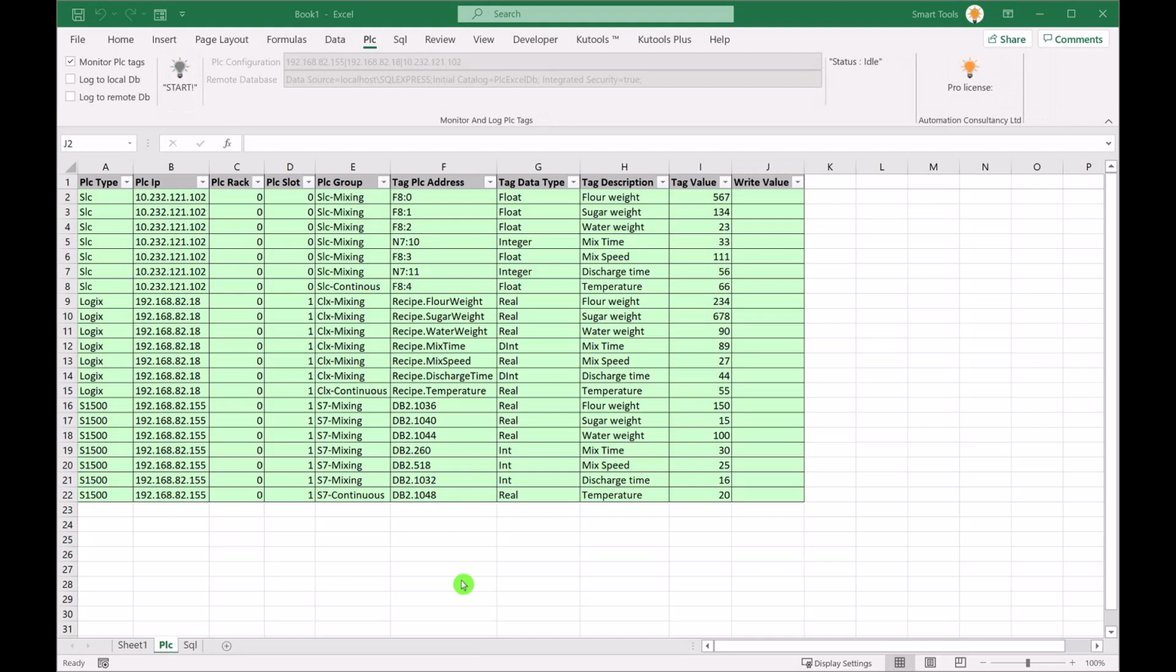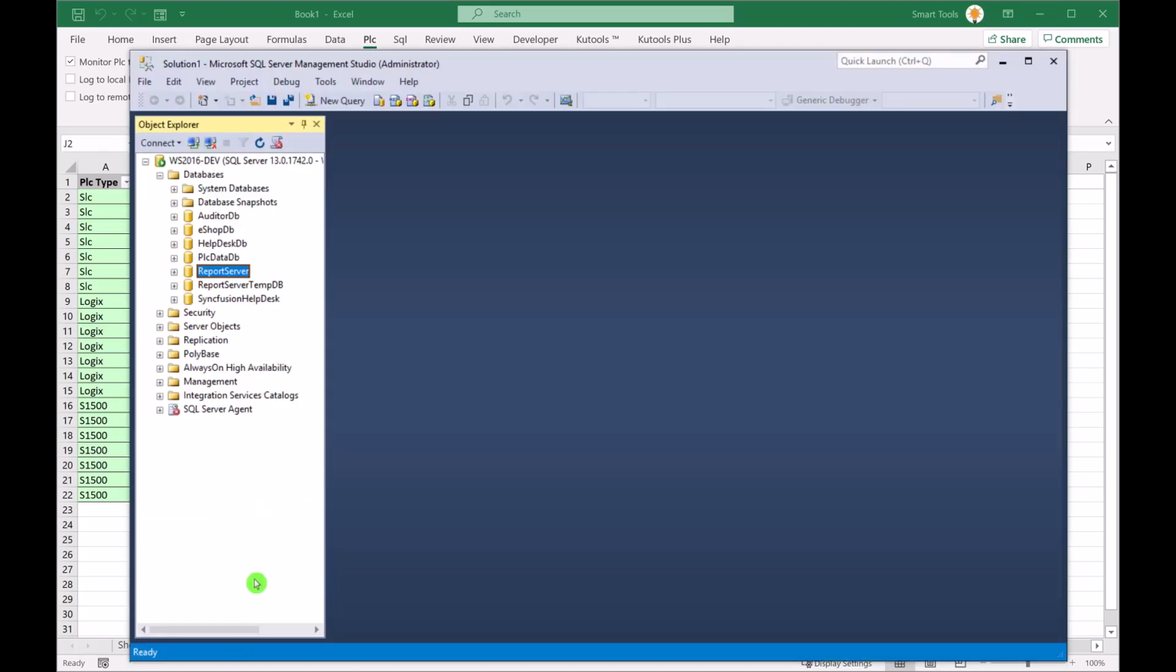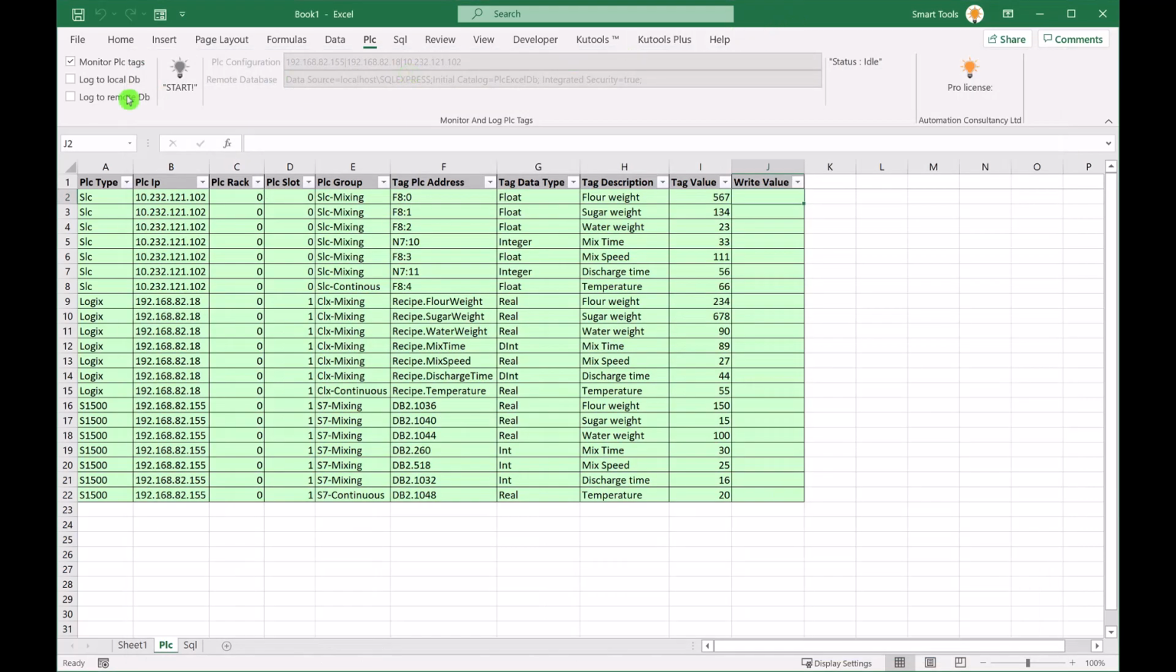Okay, now we are ready for a demo of how PLC Excel logs data into a database. First, let me just demonstrate to you that this is SQL Server Management Studio, and if you look under databases, there is no PLC Excel DB there. It does not exist. We now go back to PLC Excel. We select Log to Local DB and we click Start.